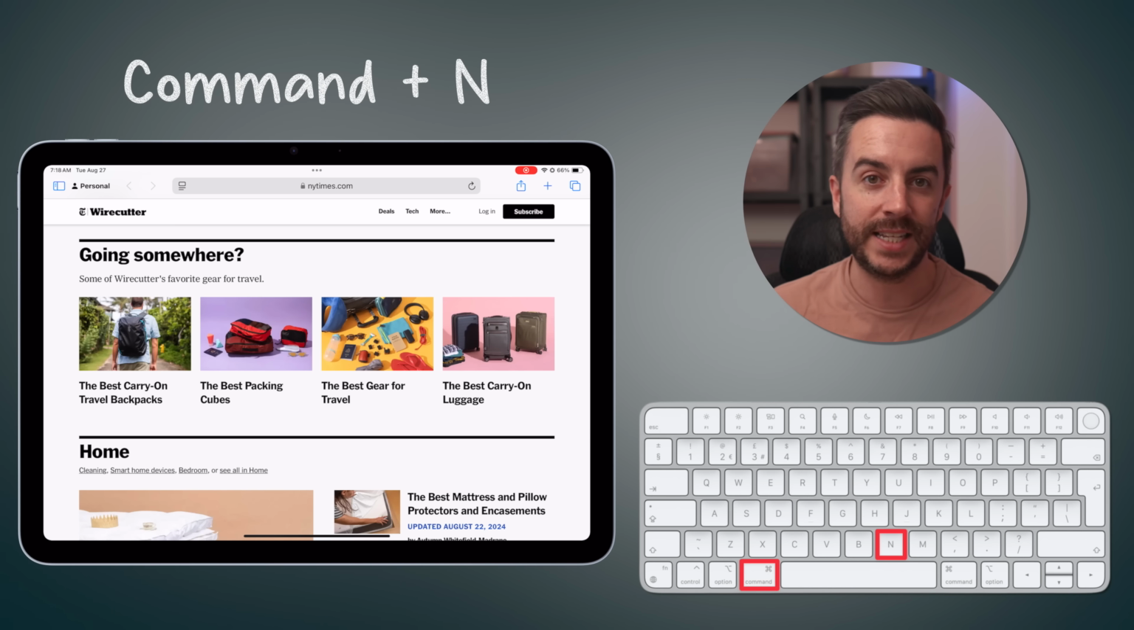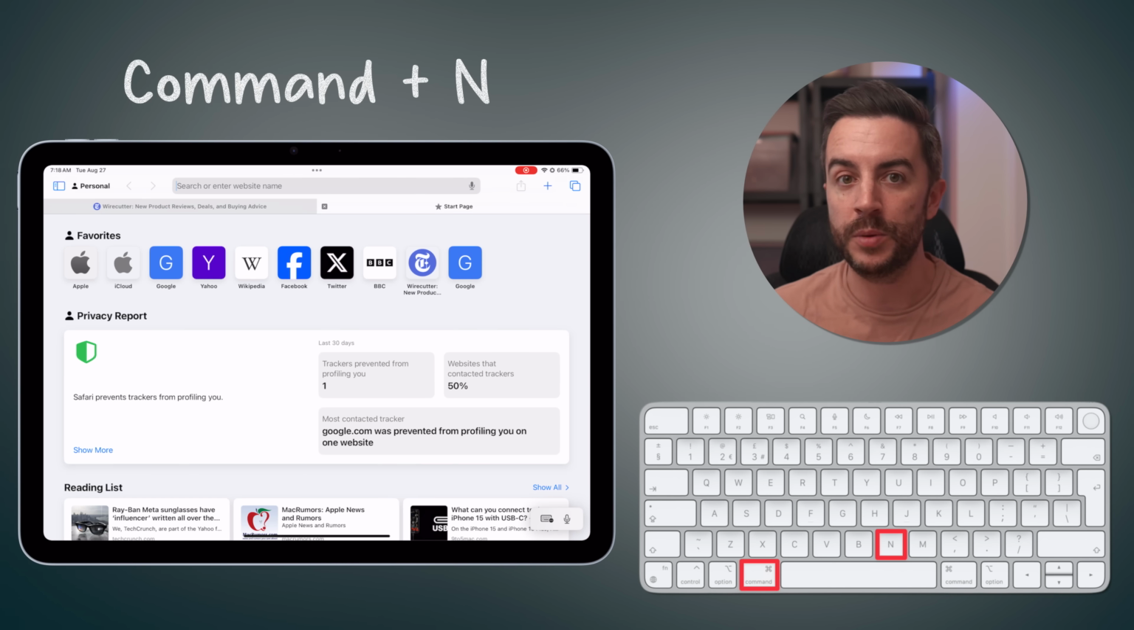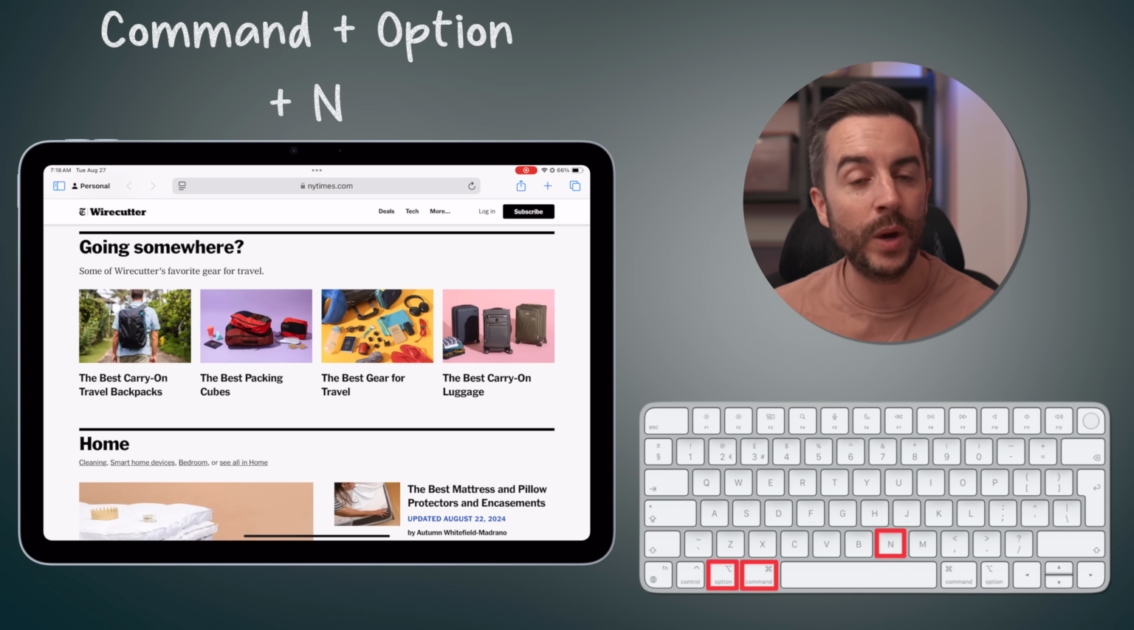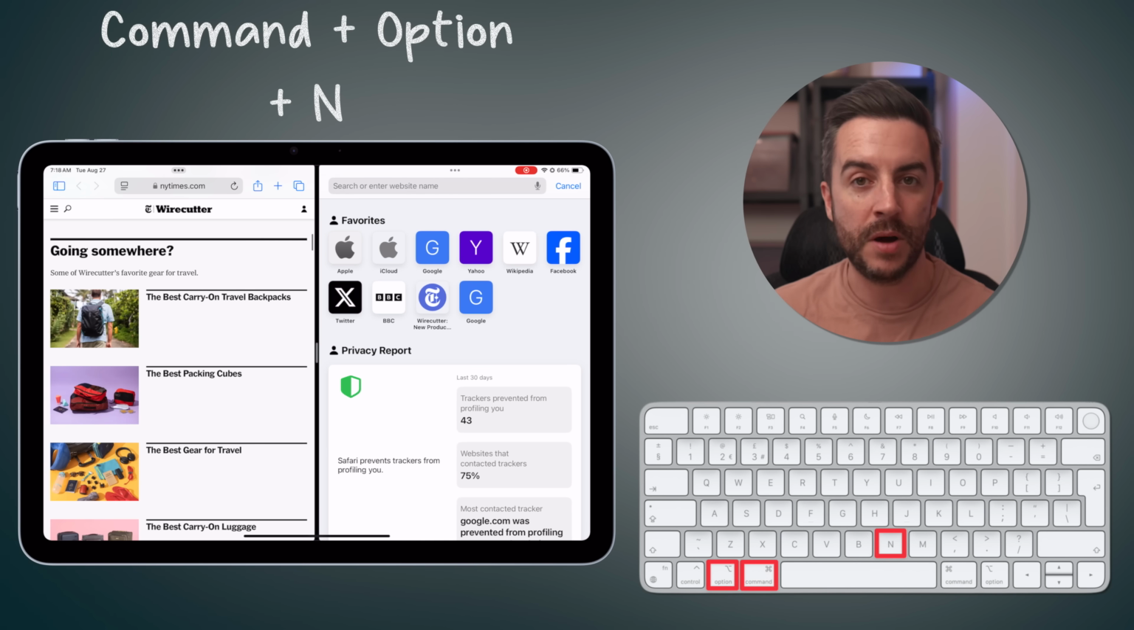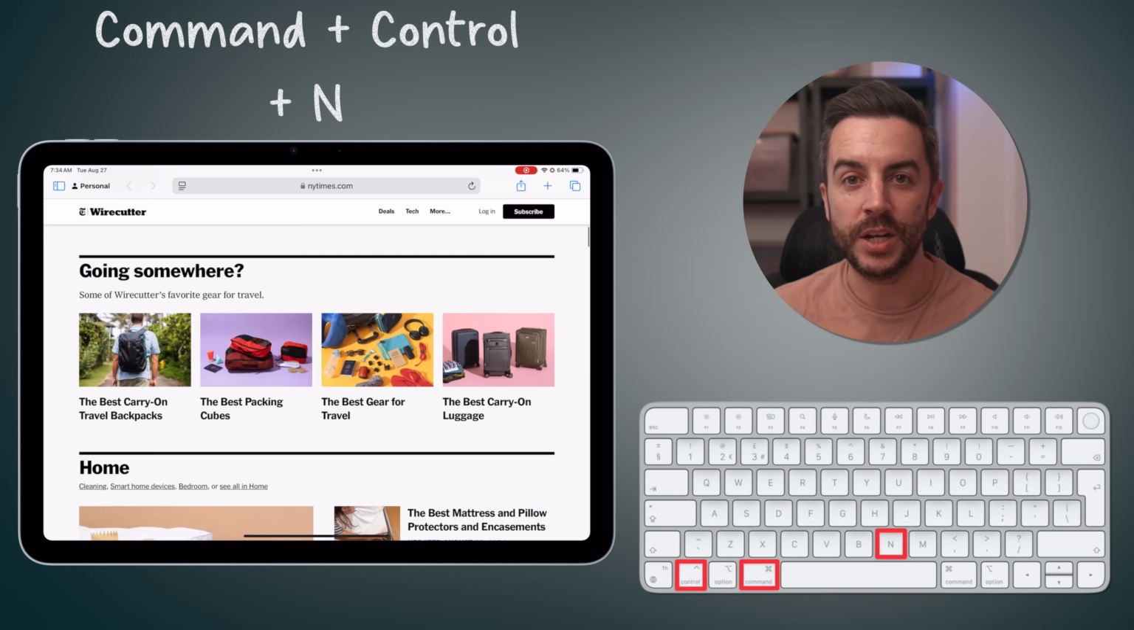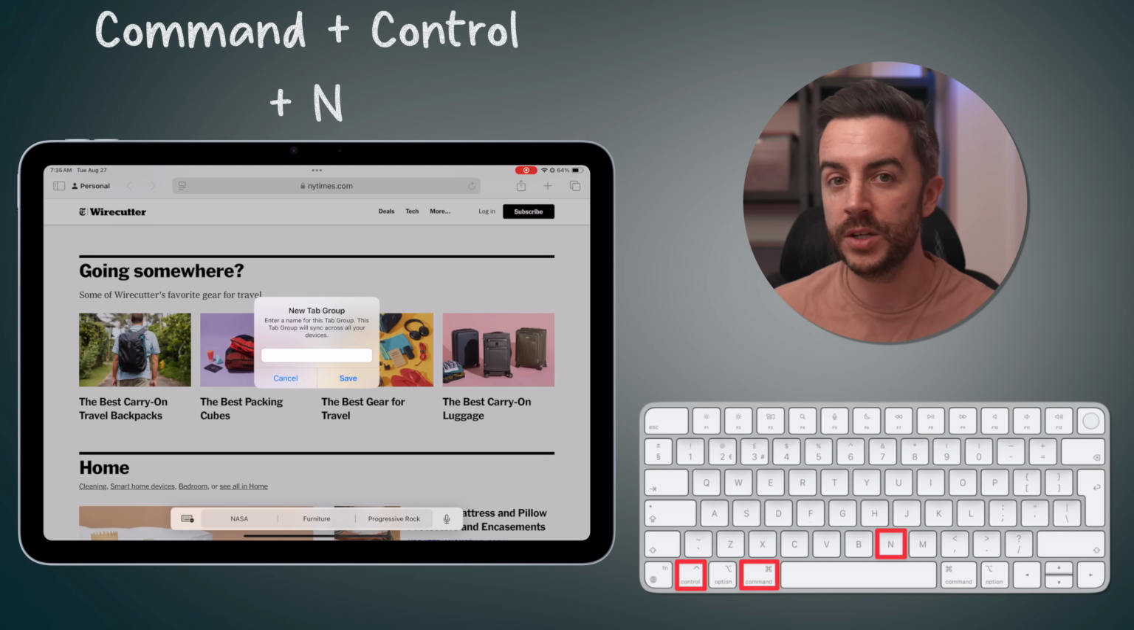Interestingly, Command and the letter N on your keyboard does basically the same as Command and T. It will open up a new tab in the window that you're currently in. If you want to open a new window in the Safari profile that you're currently using, you would press Command Option N. You can open a new tab group by pressing Command Control N.